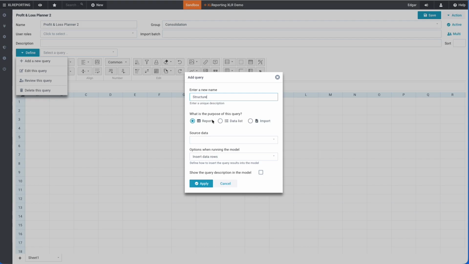There are three types of queries: a report, a data list, and an import. A report query displays the result directly in the model. That is what we want to do first. A data list can be used for lookup tables, for example, a list of rates. And an import query is used to make the model interactive. We'll cover that in a later video.